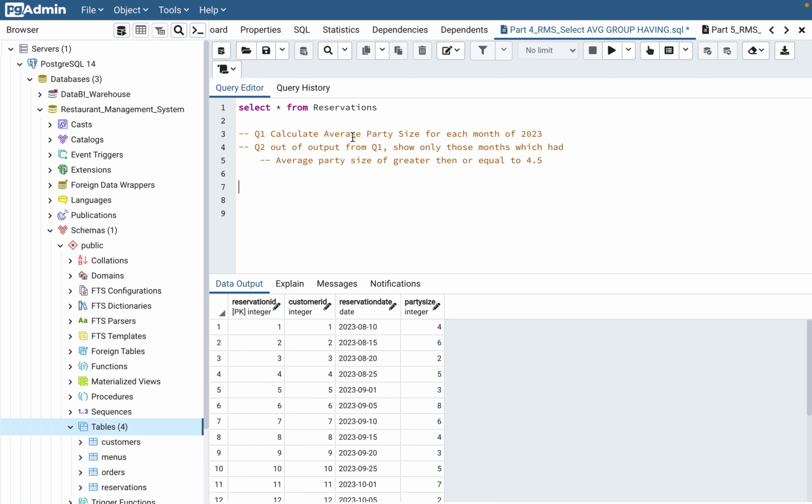Calculate the average party size for each month of 2023. So for each month of the reservation date, what is the average party size? This is very important because average and count are different. Count means simple count, like we covered in part 3. If you have not looked at my part 3 video, I encourage you to go and look at that. That was a count of reservations. For reservations in August, the average is taking an average of party size. So what is the average for the month of August?